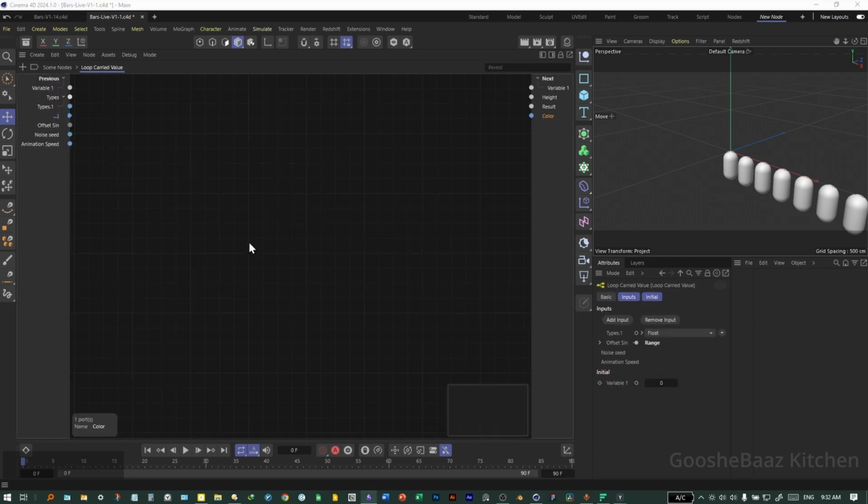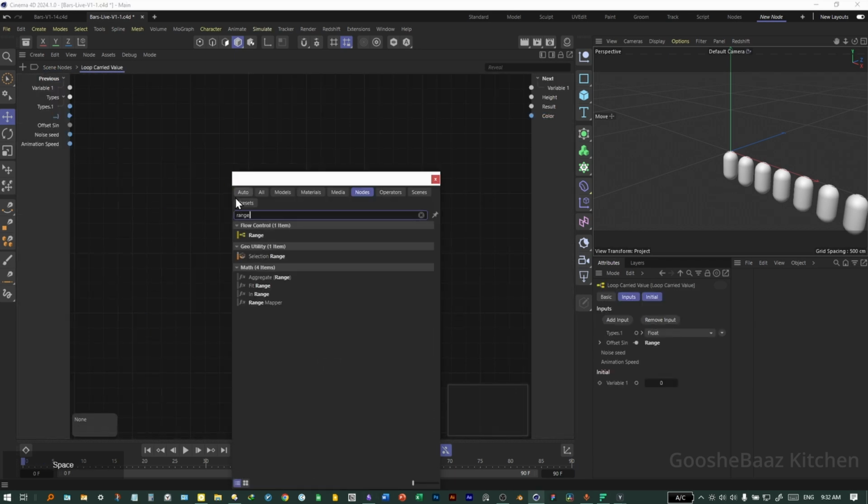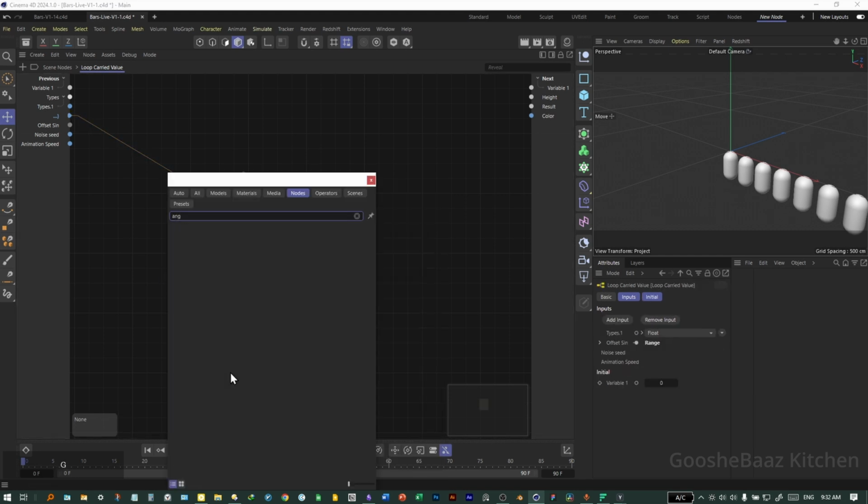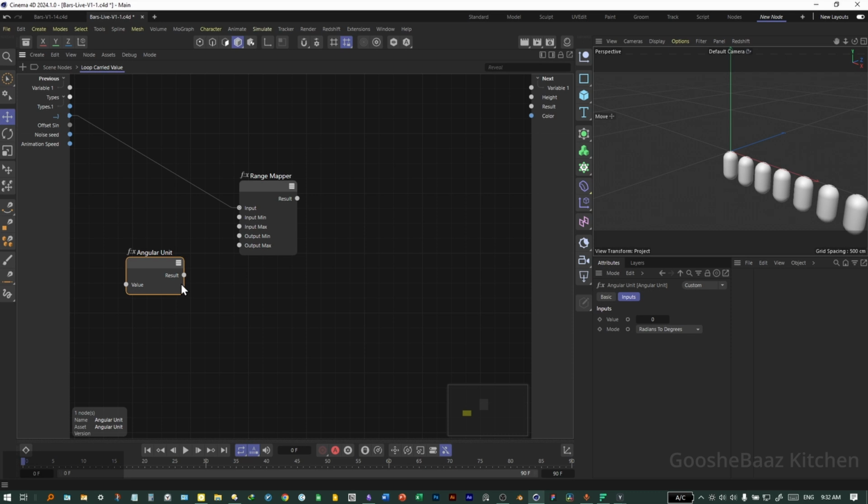Let's make the structure here. First add a range mapper, connect this as an input, then add an angle unit, connect the result of angle unit to output max. On the angle unit, change it to degree to radiant, enter 90. On the range mapper for input max, enter something like 2.